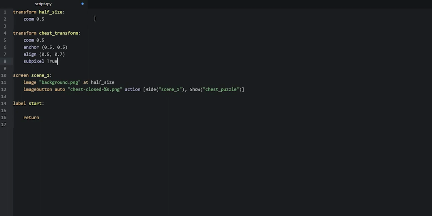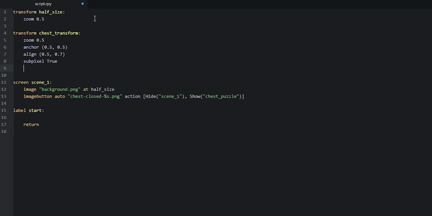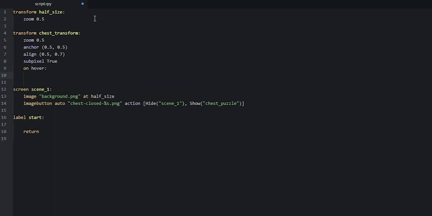And now we'll go ahead and add the actual animation of the image button. And for that, we're going to use the on keyword and then specify the event where we want the animation to happen. So we're going to say on, and we're going to start with the hover event. So we're going to say hover. So as the user is hovering over the image button, we're going to have it zoom in just a little bit. So for that, we're going to say ease in to make the animation ease in, and then we're going to have it run for 1 second. So we're going to say 1.0, and then we're going to say zoom 0.51, and that will make it zoom in just a little bit.